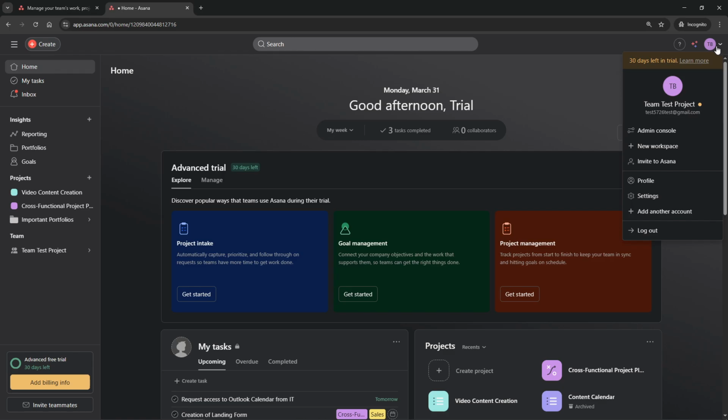If you're an admin of the workspace, you'll need to select the admin console. However, if you're not an admin, look for the settings option instead. The option you see will depend on your level of access and permissions within the workspace. Being an admin gives you more control over workspace configurations, which includes changing the workspace name.